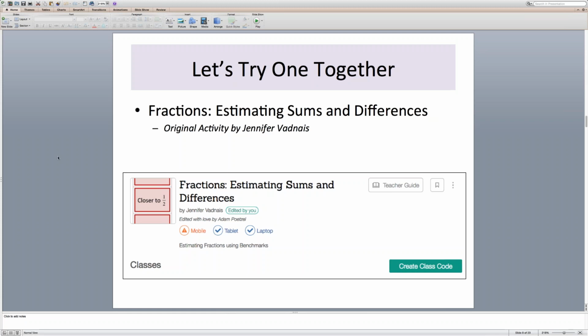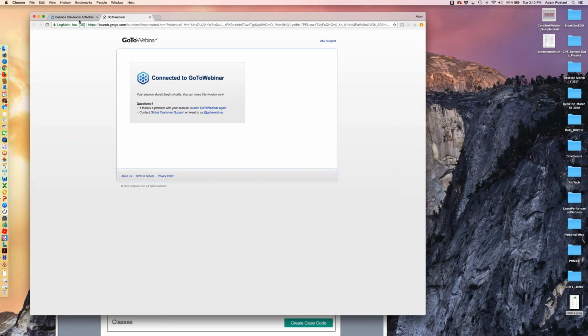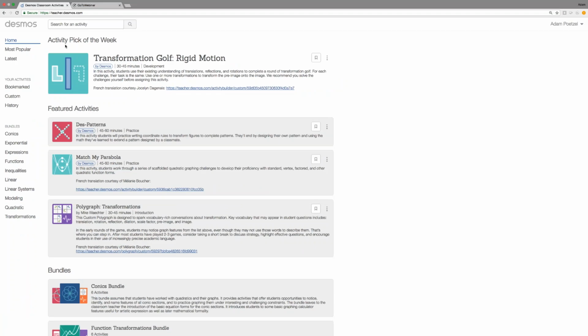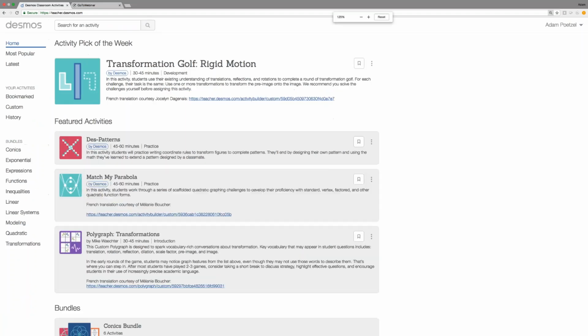So I'm going to shrink this down. One second. So I'm going to bring this down and bring this up. Okay. So on my screen here, I am now at teacher.desmos.com. And this is where Desmos houses all of its free activities and tools for teachers. In the top right, if you're new to Desmos, as a teacher, you need to create a free account and log in. And I'm already logged in as myself here.